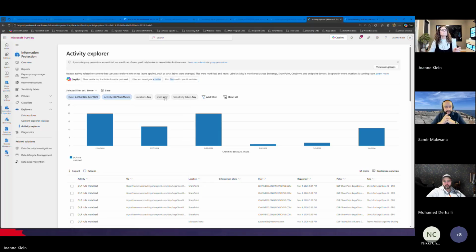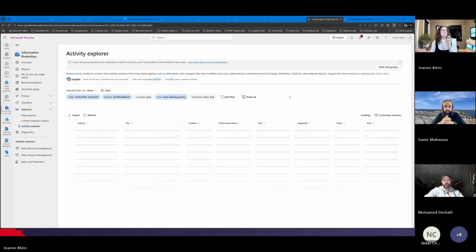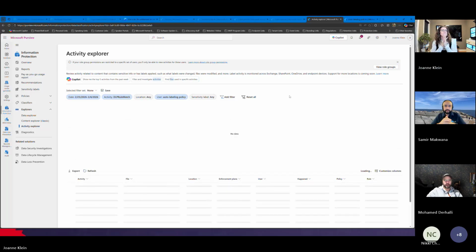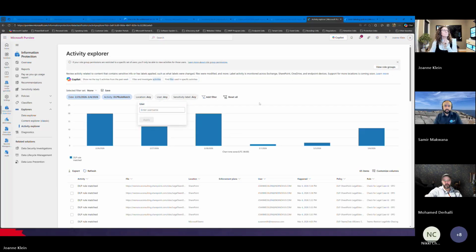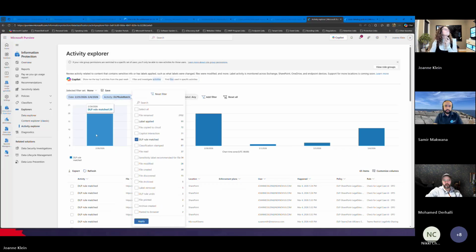What is this called? There's actually a user for this. I think this is what it is. I got it wrong. Okay, I'm going to scrap that. Oh, it got rid of all of it. Okay. Label applied. Get rid of DLP.